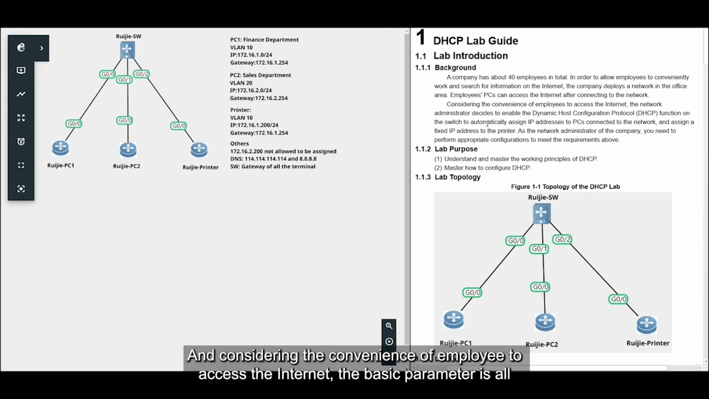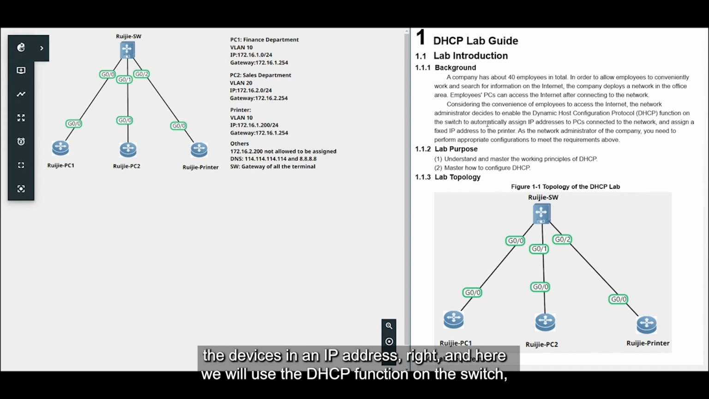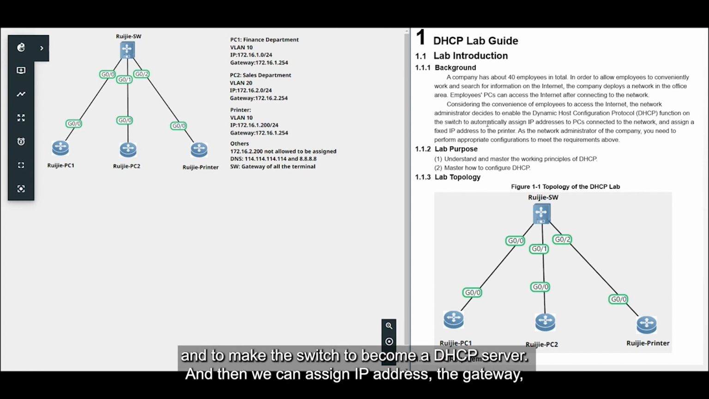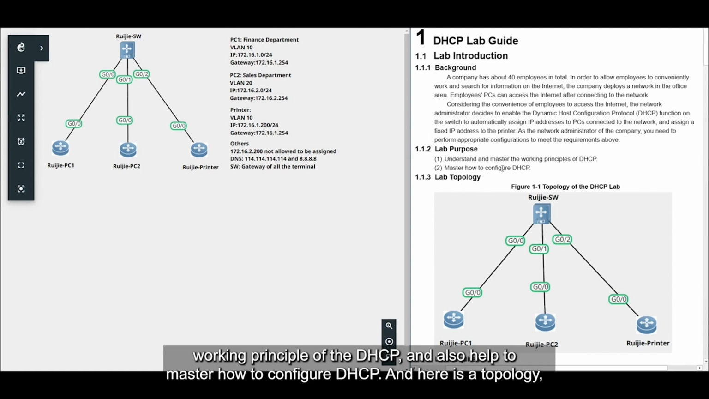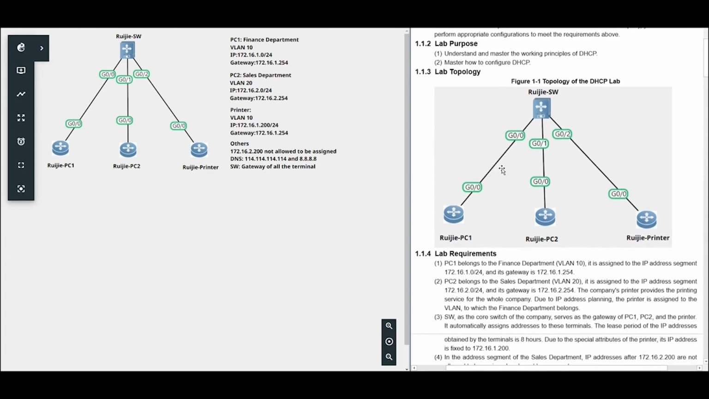And considering the convenience of employees accessing the internet, the basic parameter is that all the devices need an IP address, right? And here we will use the DHCP function on the switch to make the switch become a DHCP server. Then we can assign IP address, the gateway, and these parameters to all the terminals. The lab purpose is to understand and master the working principle of the DHCP and also master how to configure DHCP.